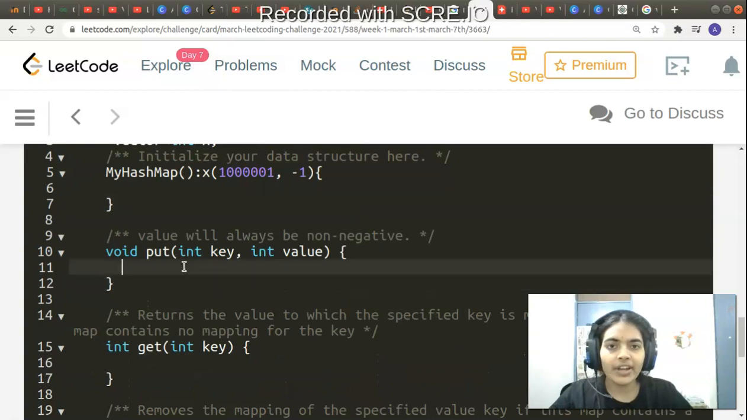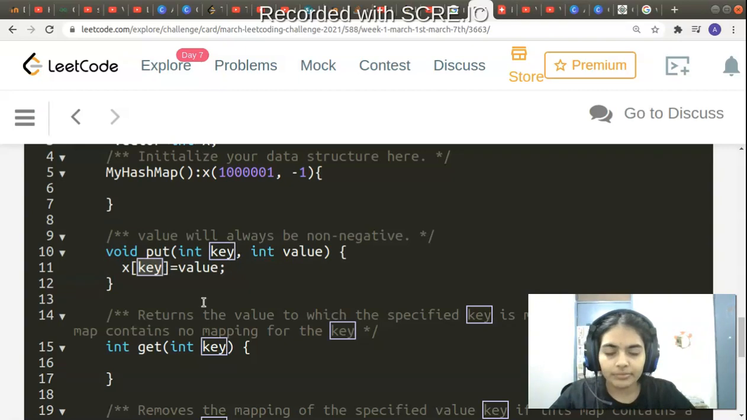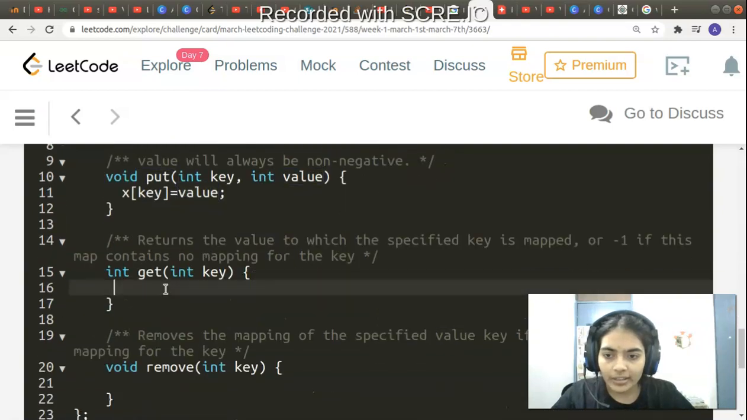Now we have to define the put function. So you can simply give x of key equal to value, because key is the index here. So key will work as the index. So x of key will be equal to value. So for that particular index, it will hold that particular value. So that's it. And then for the get function, we can just give return x of key.